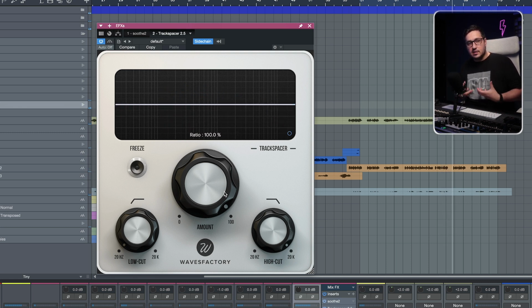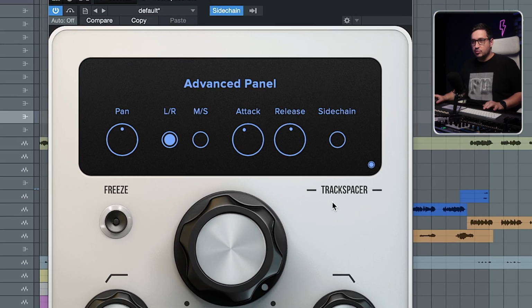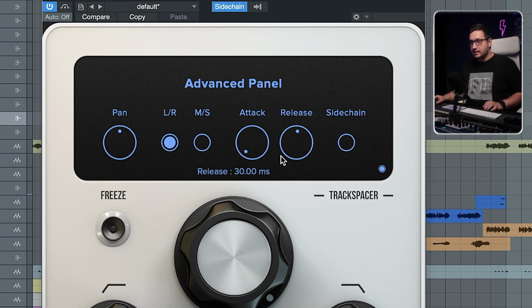This creates an interesting swelling effect, but also keeps the delay and reverb out of the vocal, and that reduces clutter, muddiness, and adds clarity to the lead vocal. One thing that you should consider is using a fast attack and a slower release based on the tempo of your song.